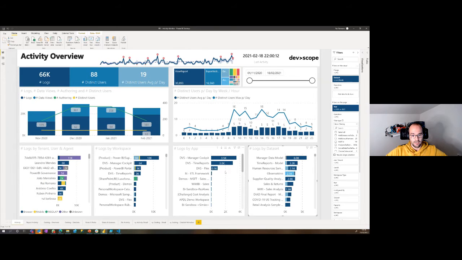So this is really important, guys. If you have any responsibility in a Power BI tenant, just start using it, collecting this data and looking at it, because this will probably change your perspective on what's important and what's not.